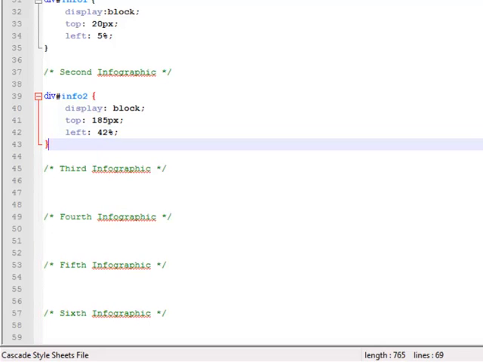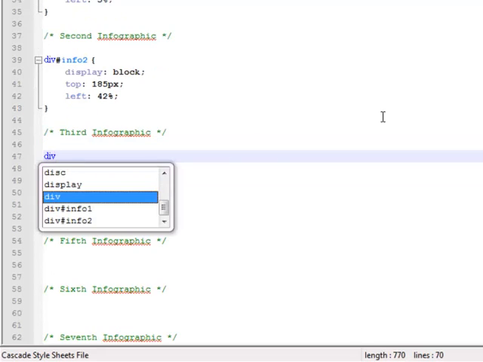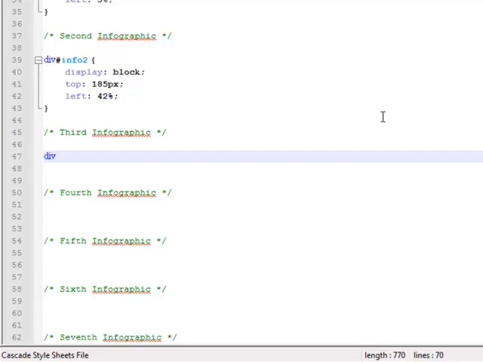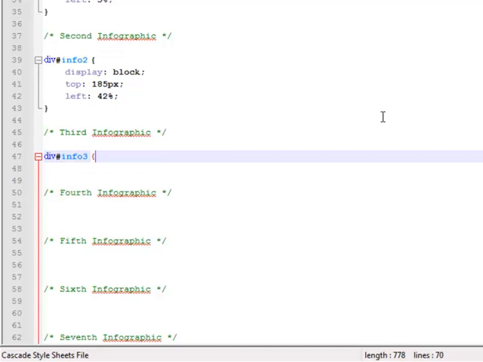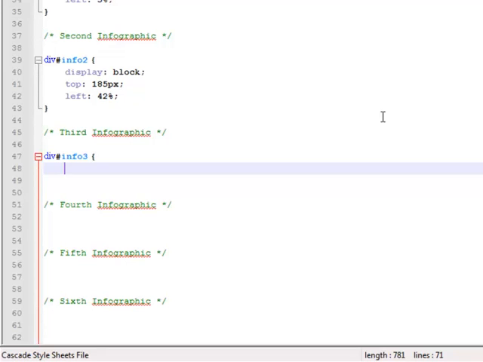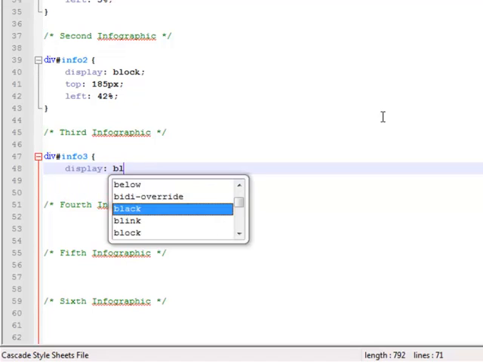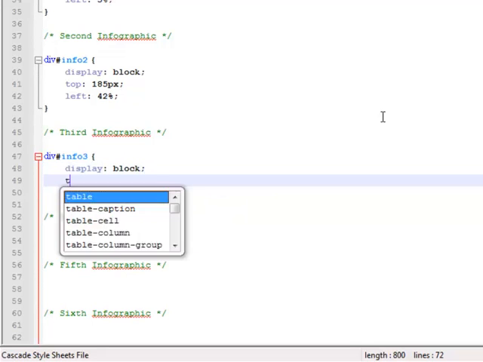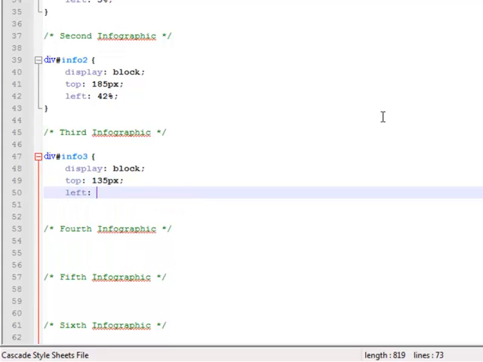And then third infographic is div, display again is block. Top is 135 px. Left is going to be 75%.